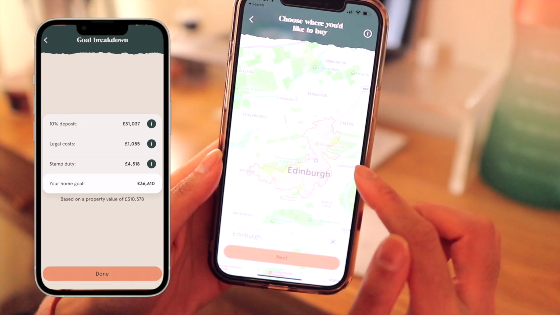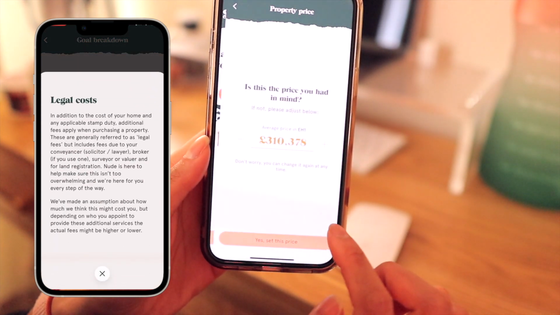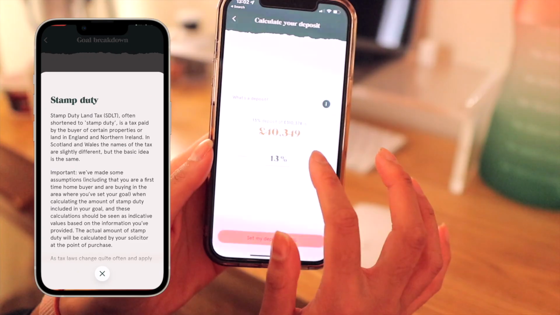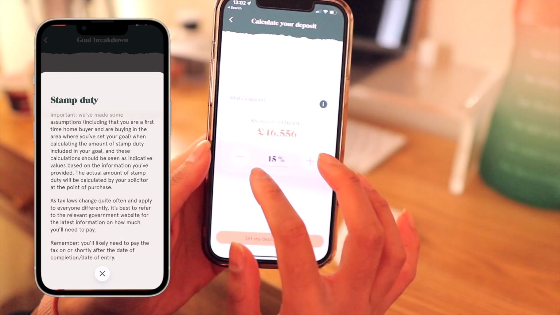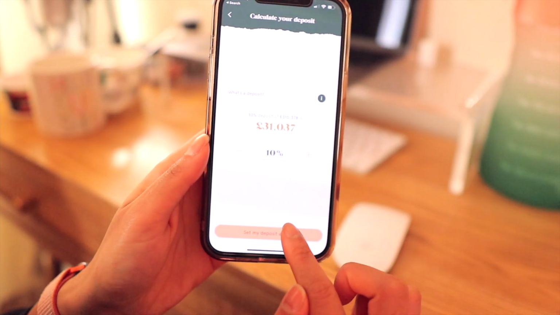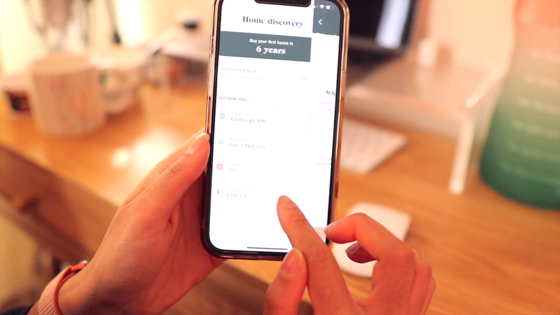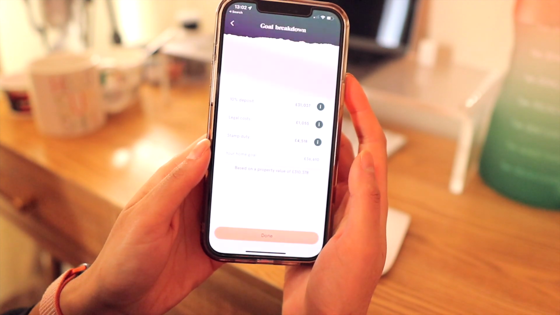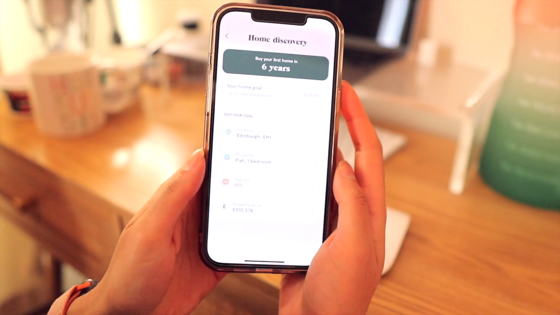You can also get an idea of the house prices or the average house price in the area that you're looking to buy within the app itself. And the app actually uses this figure to calculate the number of years and months and the size of the broken down savings that you would need, inclusive of associated fees, which is actually really helpful to get a visual idea of the associated fees and costs that you would need to save up for before you've even started.